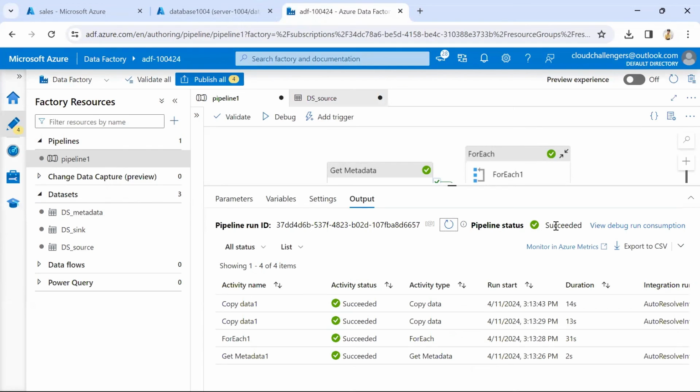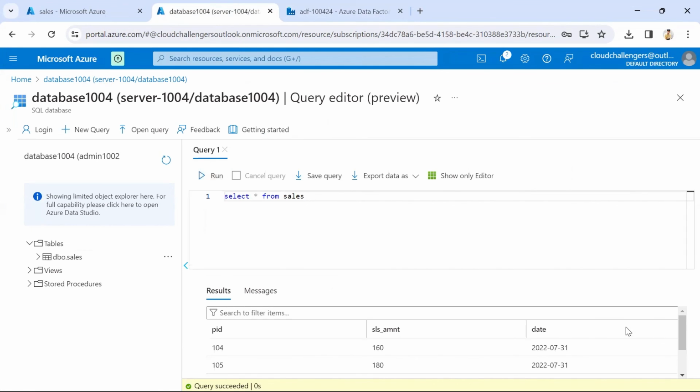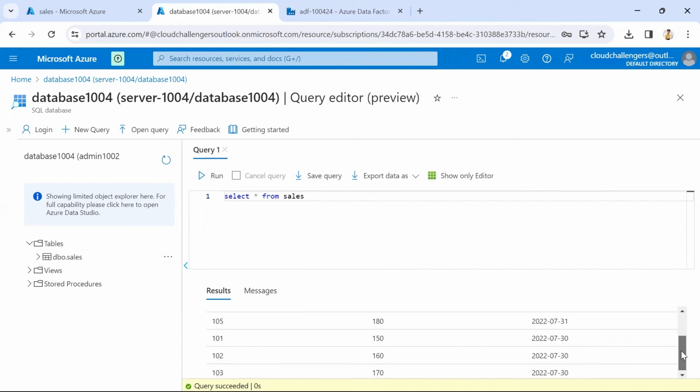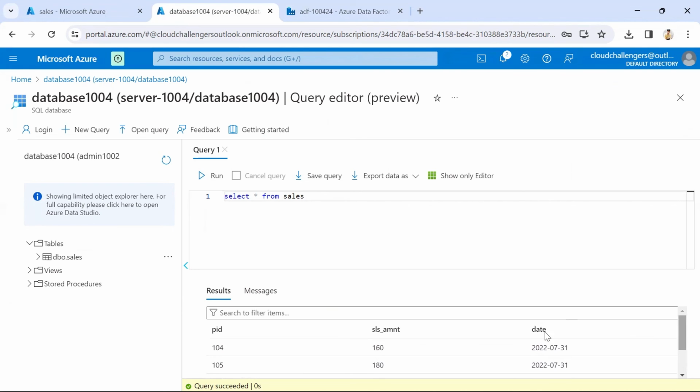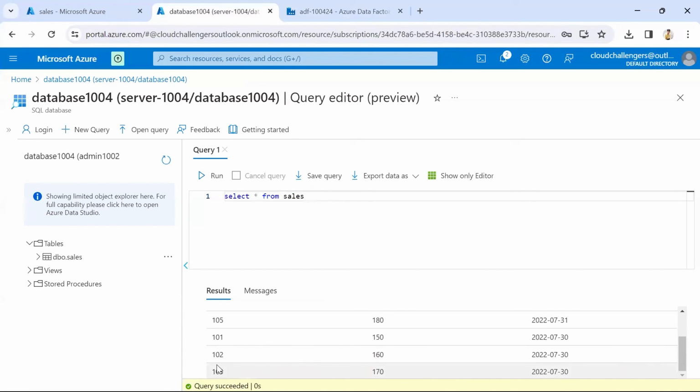Now you can see the pipeline status is succeeded. Let's go to the database now and check the output. Now you can see we have product ID 101, 102, 103 and 104, 105. So which means we have not received any duplicate record now. 103 was available 2 times, but we are getting only 1 time.